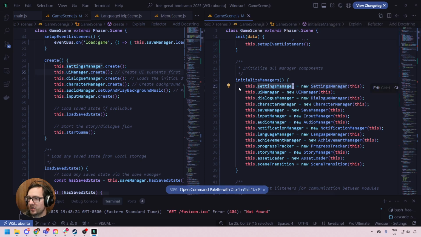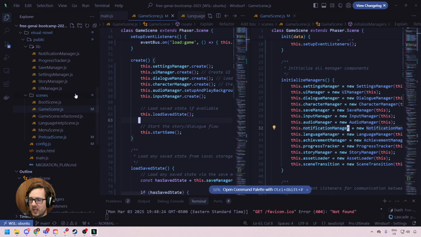We have a settings manager here, a UI manager there, dialogue, character. We have the save manager, which I don't think has a create. We have the input manager, which shows up at the end. We have our audio manager here, which happens there. Notification manager, we haven't done anything with yet. I don't know what that does. Let's go take a look and see what it actually does.